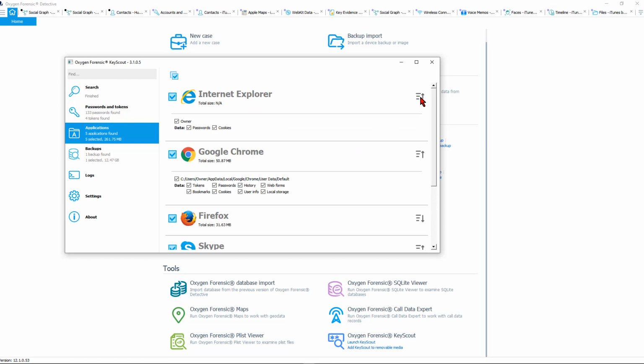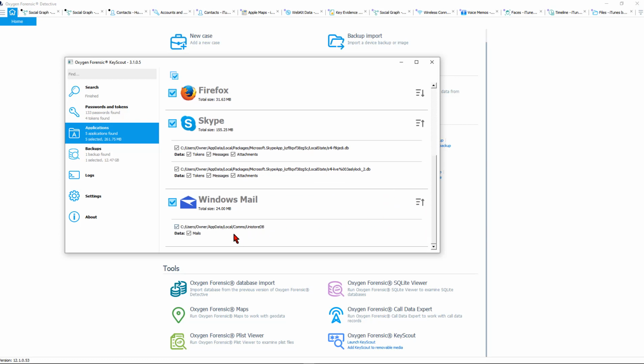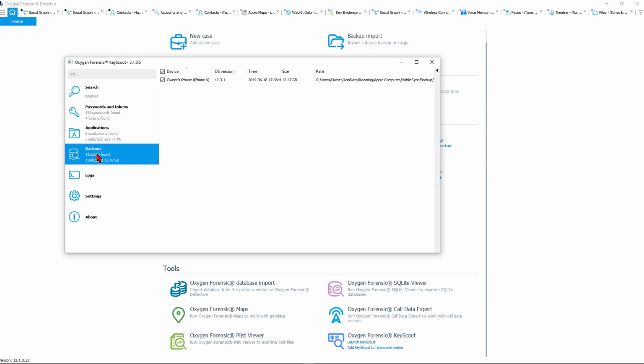But the ability for KeyScout to go out and grab artifact data from all of these locations, including, in this case, Windows Mail. I've got a Unistore database out of there. There could be Outlook PSTs. Who knows what we're going to find. From a backup perspective, that's my backup of my iPhone 10, 12.5 gig.